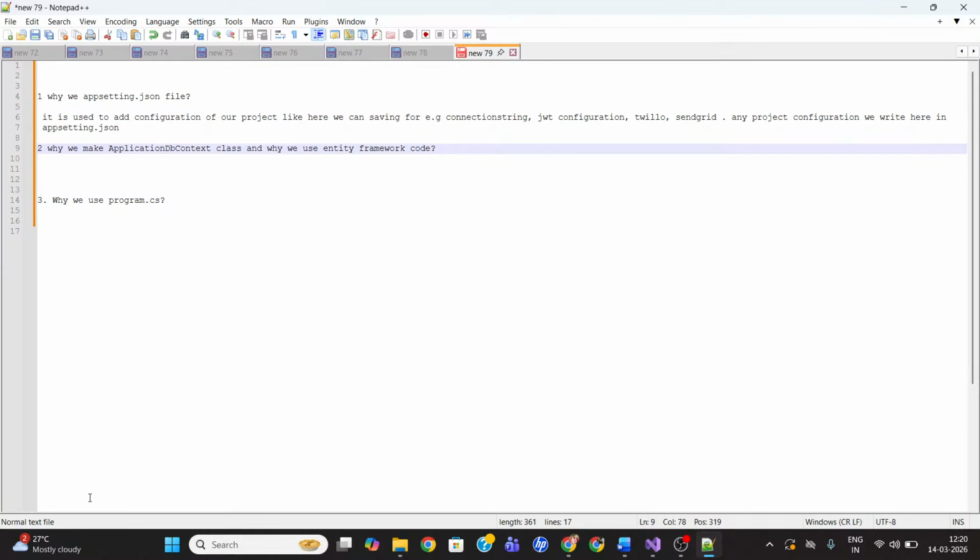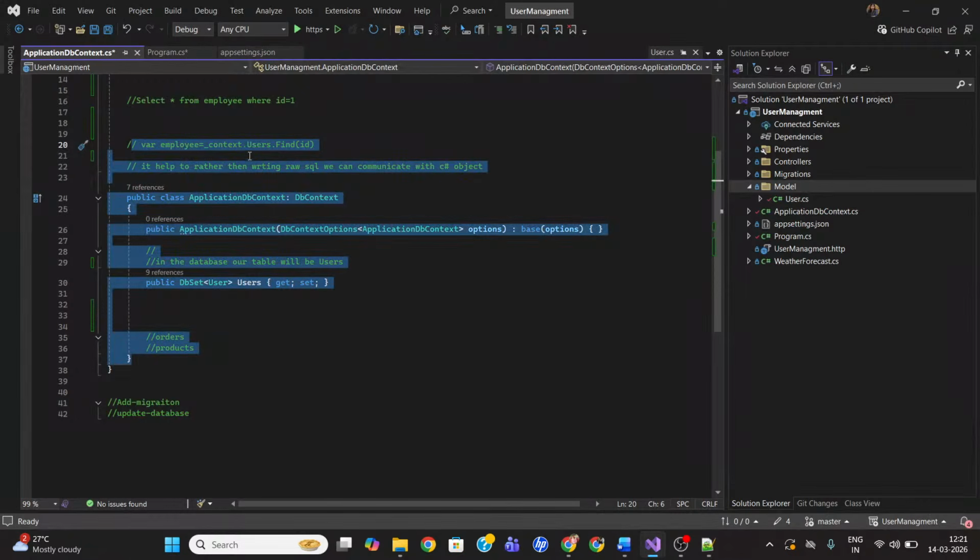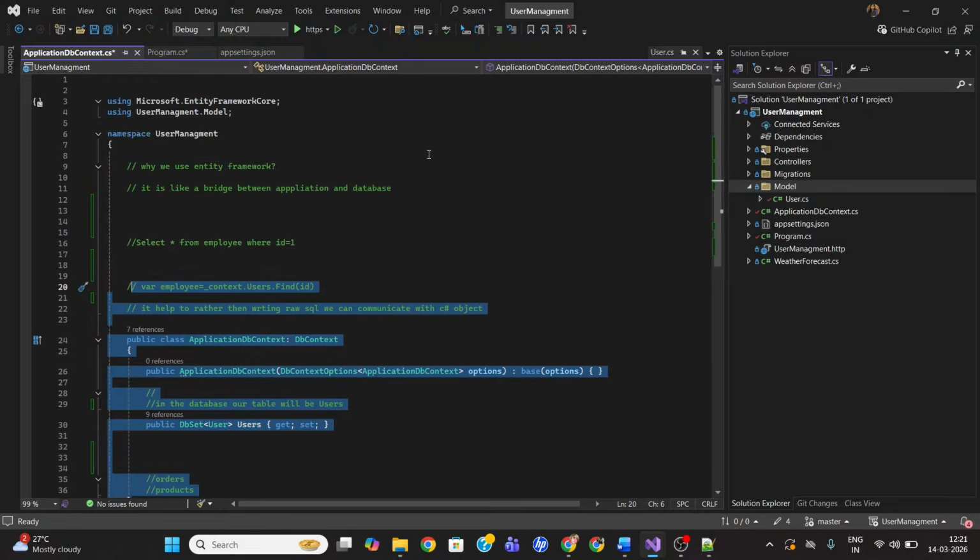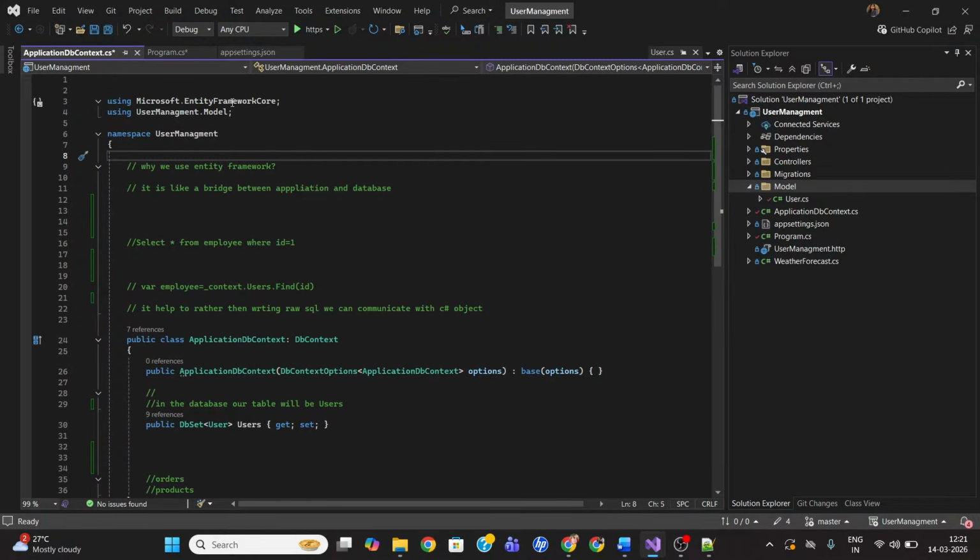Okay, Abhishek Kumar, what is the namespace? So here you can see this namespace: using Microsoft.EntityFrameworkCore. This is not pre-built.